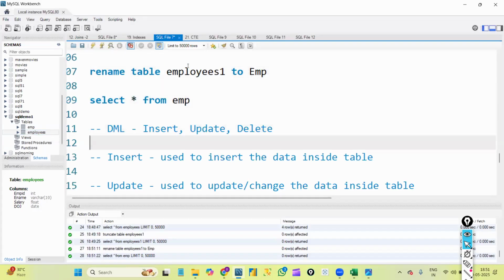This is about DDL commands. Very useful. In real time, we will use them very frequently.